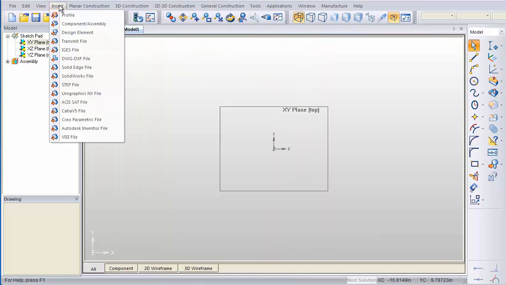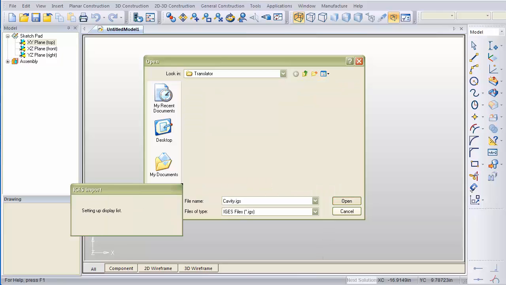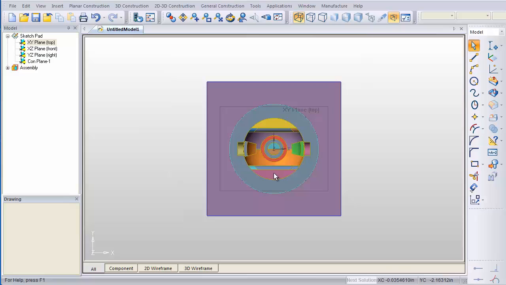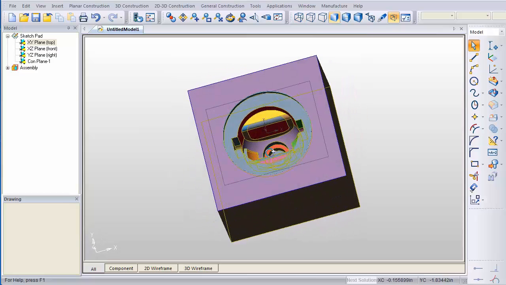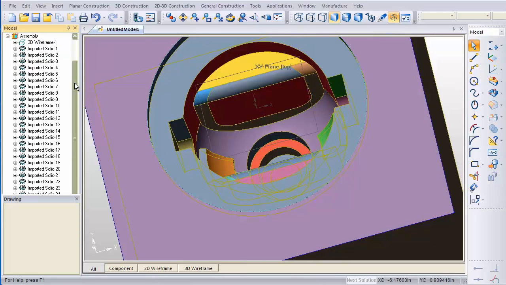Now we're going to bring in the model. I'm going to go Insert, IGES File, and we're going to choose Cavity IGES. When I open the model, it goes through the process, and as you can see, we've got multicolored surfaces. What that means is the model is not a solid model. It's a collection of individual surfaces, which you can see here.